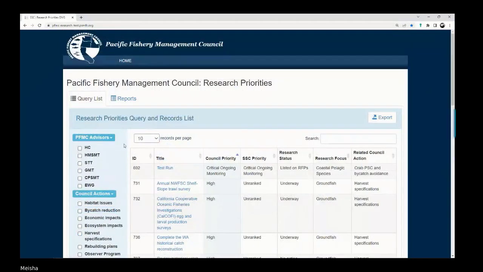So now I'm going to take you through the pull-down menus to the left, beginning with the PFMC advisors. These are the advisors who provide input to the SSC around prioritization and adding and deleting projects. You'll notice that the advisory subpanels have not yet been added to this list. And just to be clear, these advisory bodies currently don't have the ability to prioritize within the database. Yet the council intends on making this change, and this will be a structural change to the database to be done by the Pacific states.